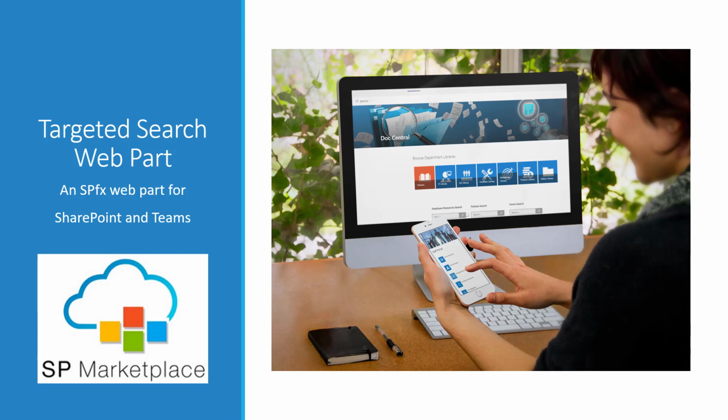Welcome to this overview of the Targeted Search Webpart, an SPFx webpart that allows you to do scoped searches in SharePoint and Teams.